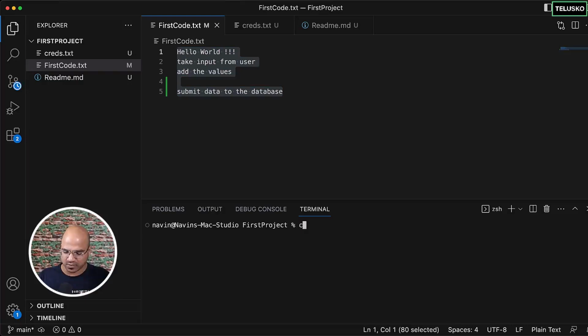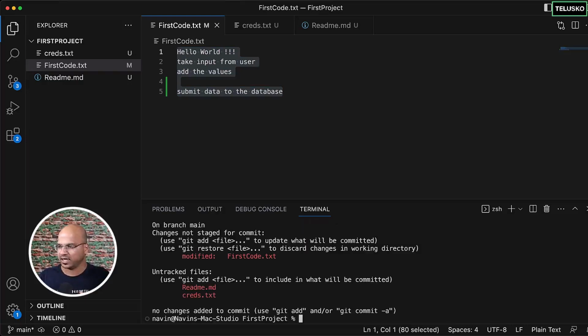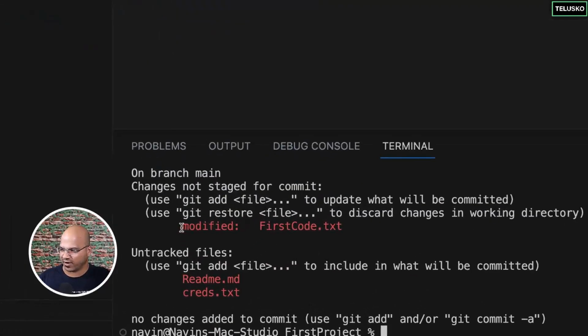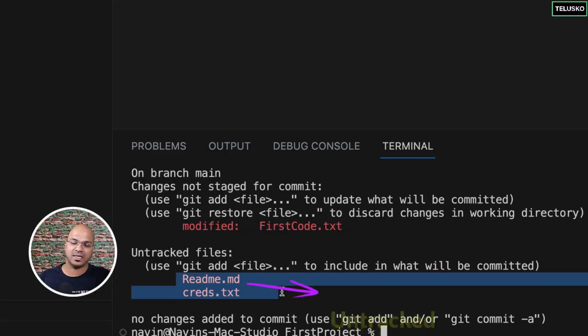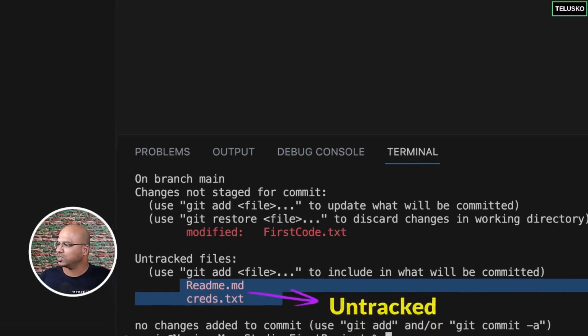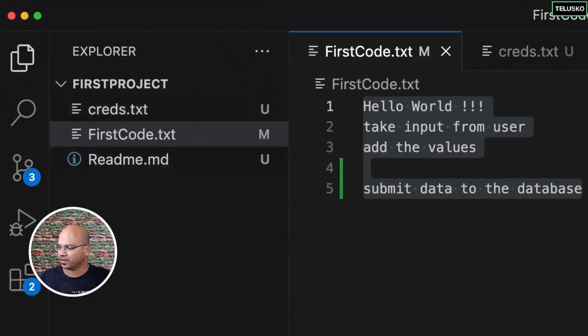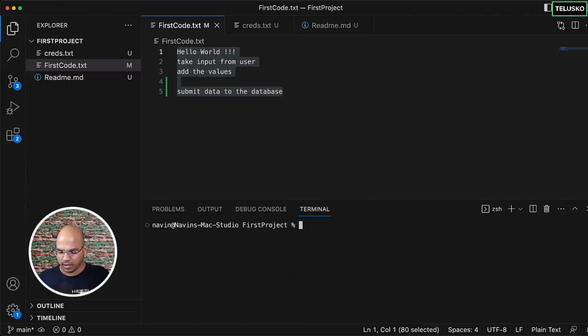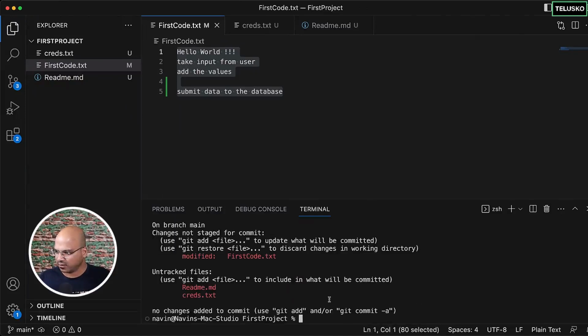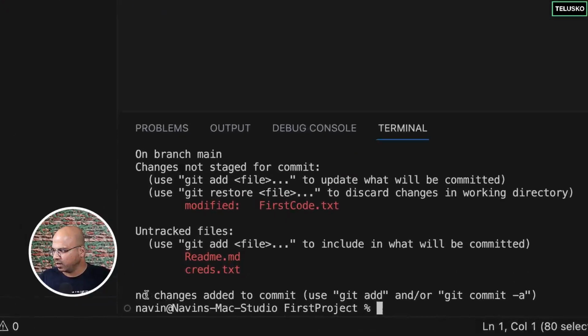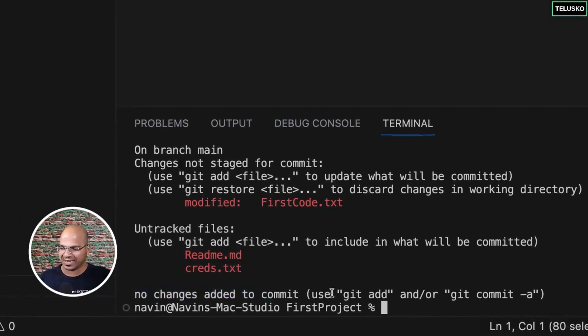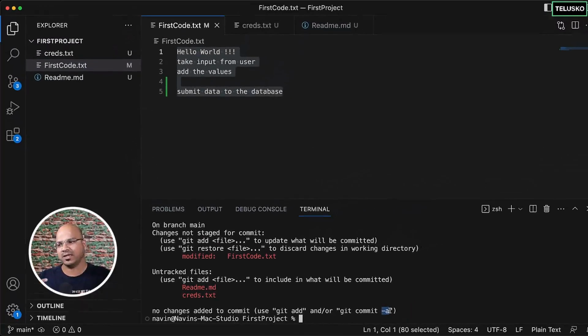Now I will check the git status. When I run git status, you can see it shows one modified file, and that's correct, we have done the modification. You also have two files which are untracked, and that's why it shows U. If you run status once again, you can see an option here: no changes added to commit, use git add or git commit -a. The -a option is for adding directly in one line itself.